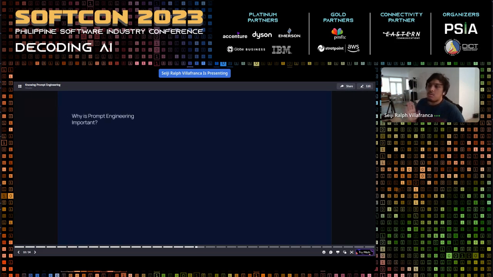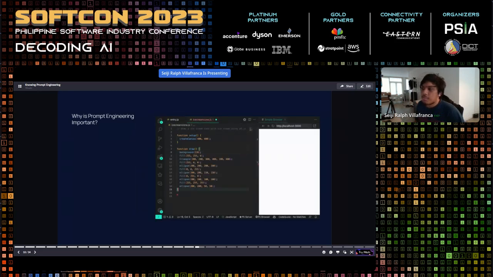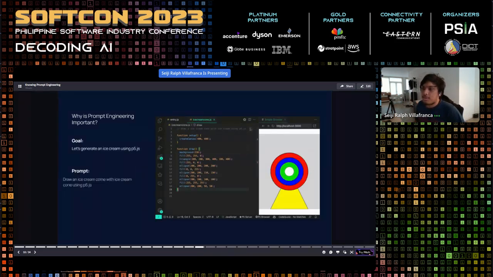Okay. So why is prompt engineering important? Based on my description, I think you know it already. Dun lang sa magpartner, I think it's very important for us to have prompt engineering in Copilot. Actually, it's not just for Copilot itself, but for all the generative AI we have in the market. So yeah, ito yung pinaka best example.